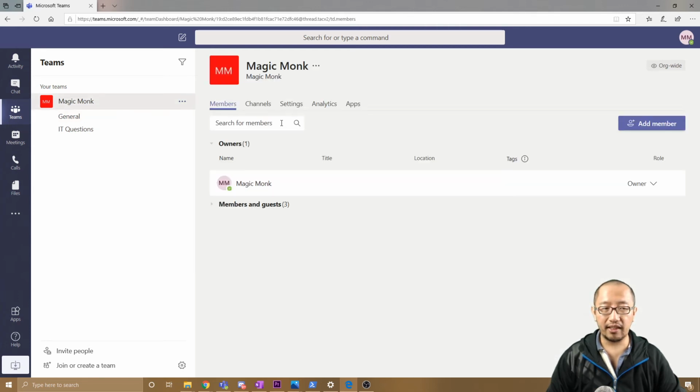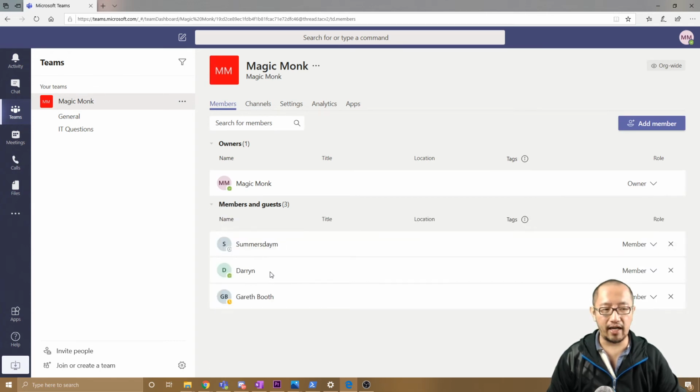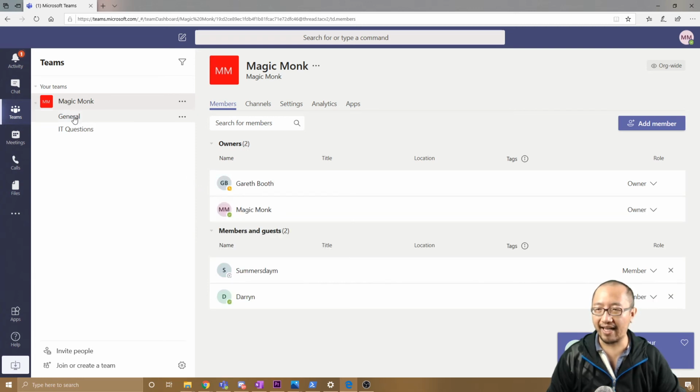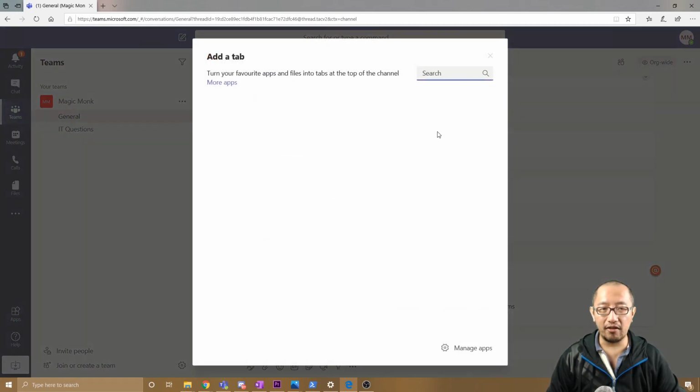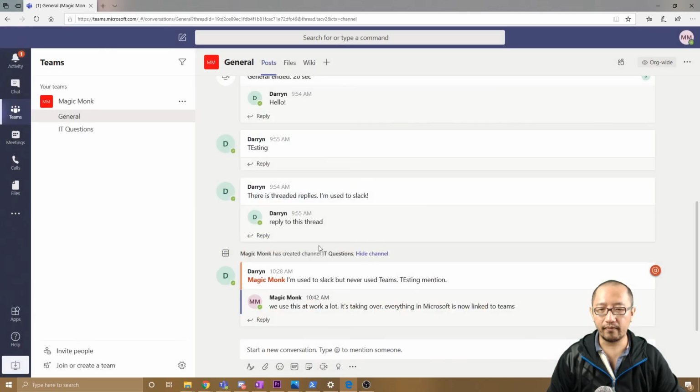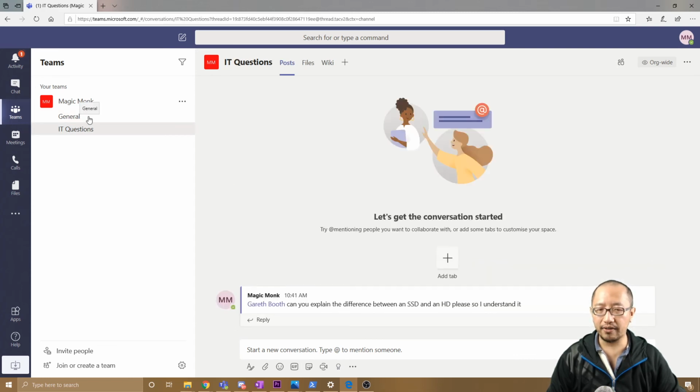If I go to manage team, you can see that I'm the owner. You can also make someone else the owner. So if I feel like Gareth knows a lot about IT and I want him to help me with this team, I might make him an owner. Right, if I make him an owner, then he will have access to a lot more things. He'll have access to be able to hopefully delete messages or add new tabs along the top, which we'll talk about later. Okay, but basically that is the general functionality of having different channels.